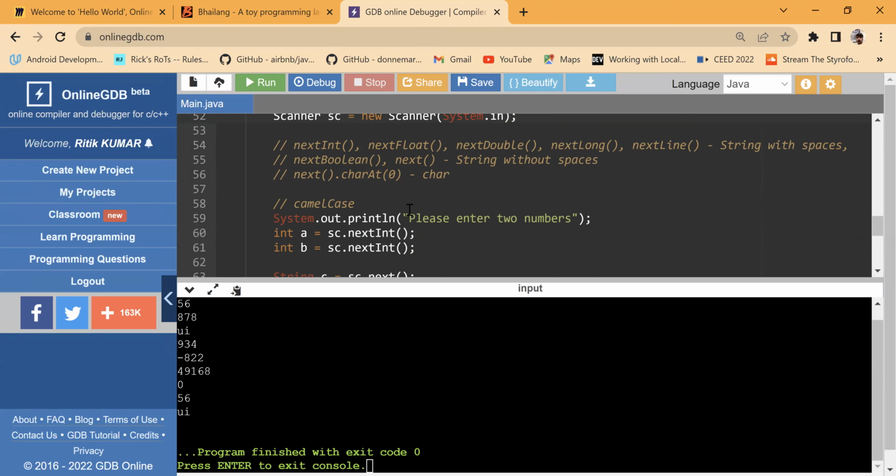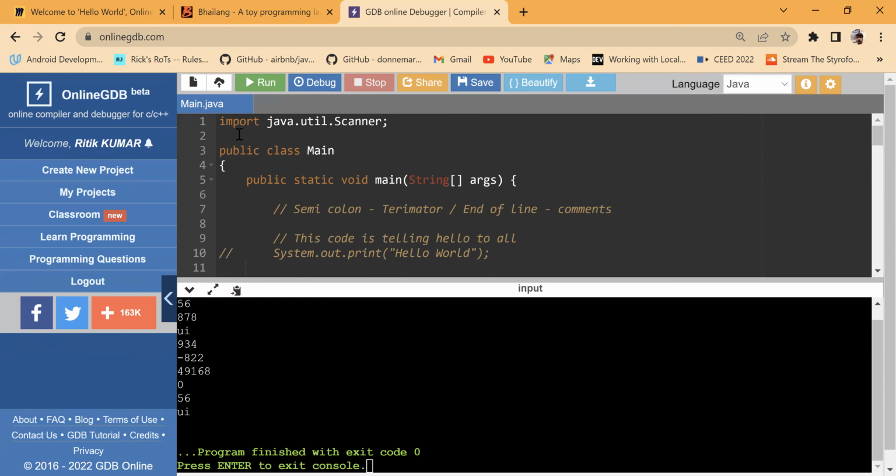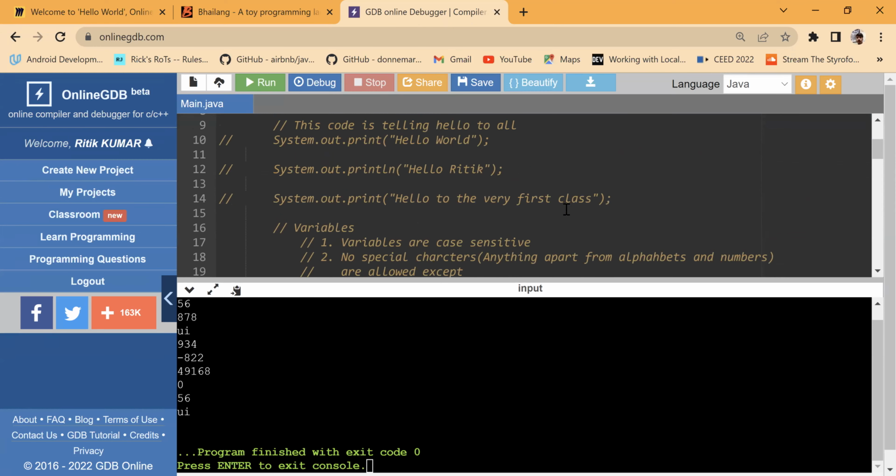Where to use import java.util.Scanner? Just add it at the top of your file, in the very first line. It should be import java.util.Scanner. Okay, please write a code using double.